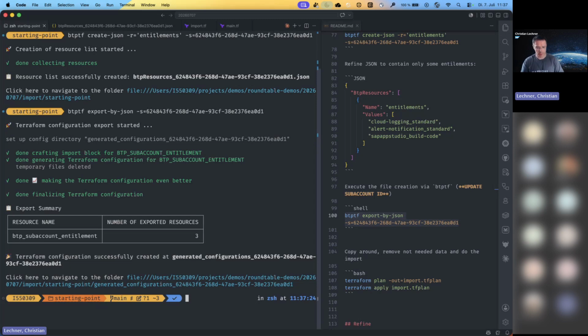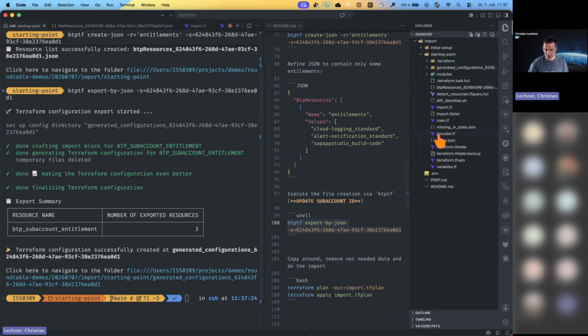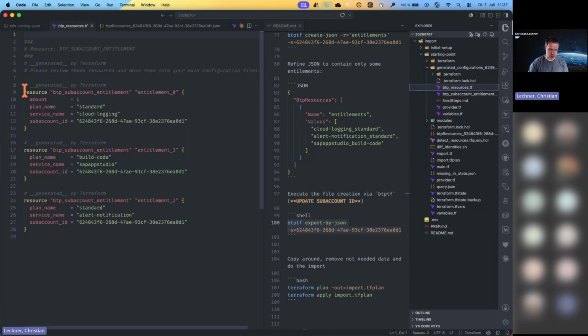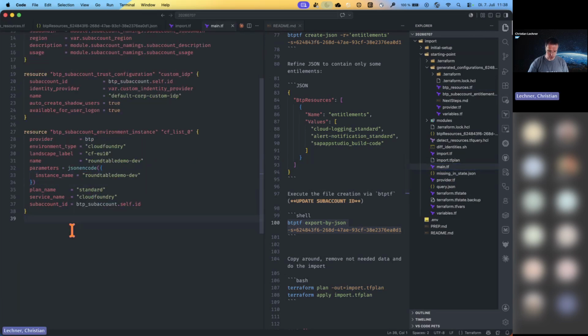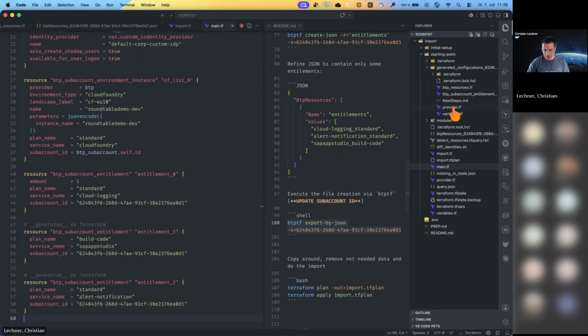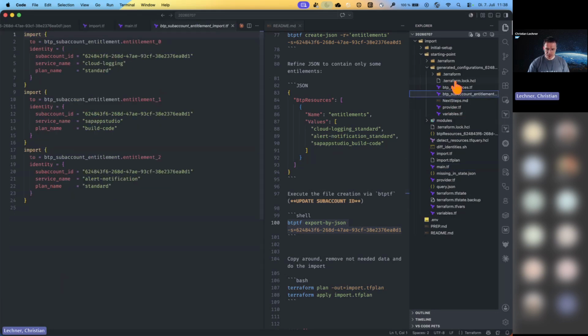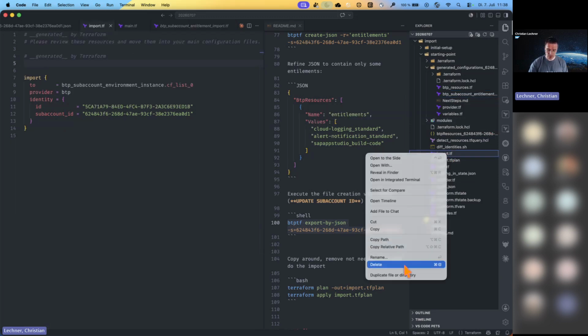So in this scenario, as we have done it, we have to take the resource file, and as you can see here, it's again generated. So I just copied that over to our main file, appended it. And then we have those import blocks. As you can see, the structuring is again different compared to Terraform query. So we separate the files because I would assume that at some point in time we would want to remove those import files. Also, they are idempotent.